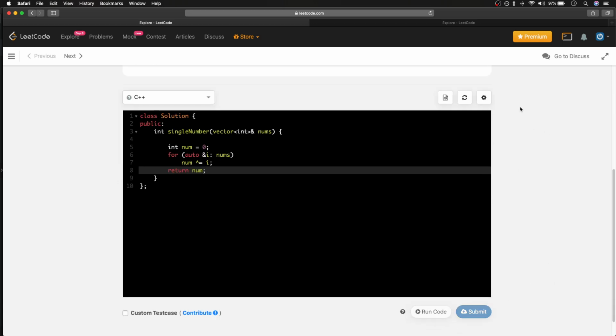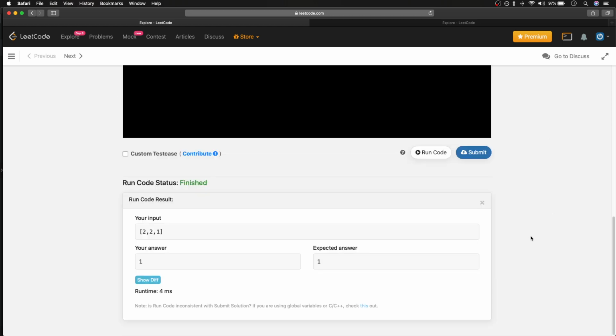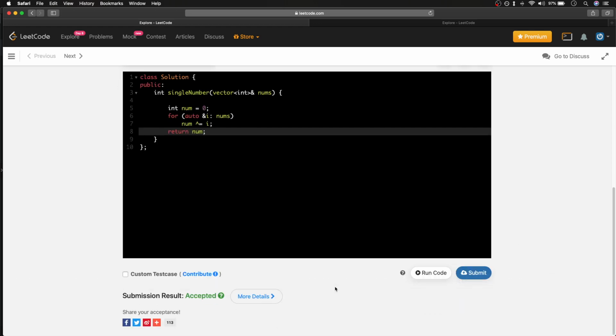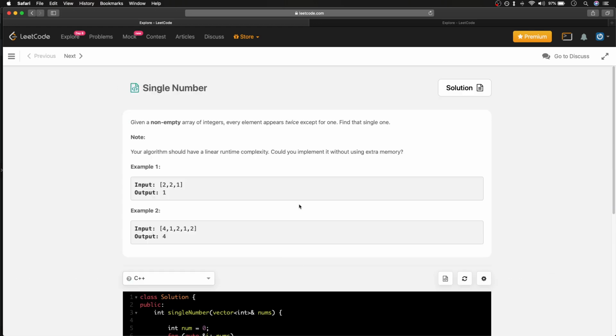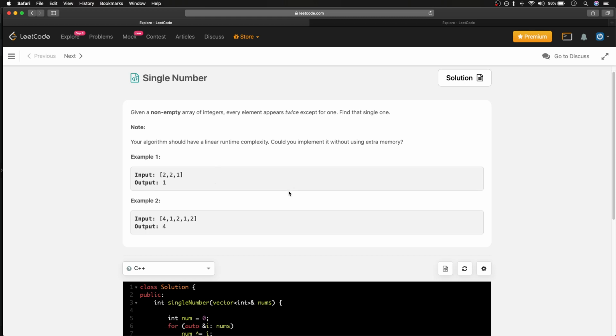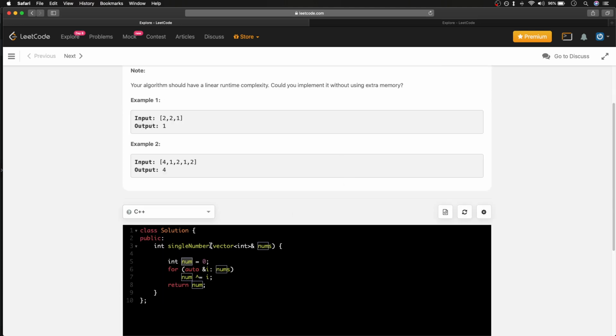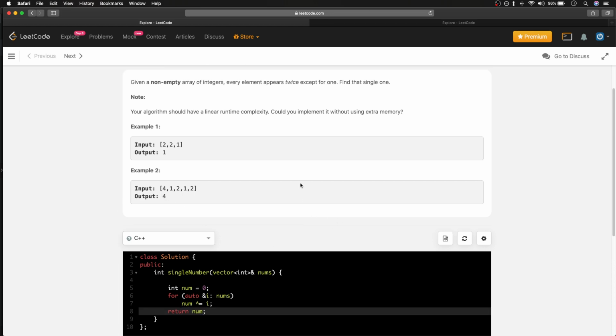So let's just test our code. Yeah, the result passed, so let's submit it. It's accepted, as you can see. I don't think I need to explain anything in this. We did not take any extra memory, it's just a simple variable. We are just XORing the numbers and it's giving us the single occurrence. So it's quite a simple approach.